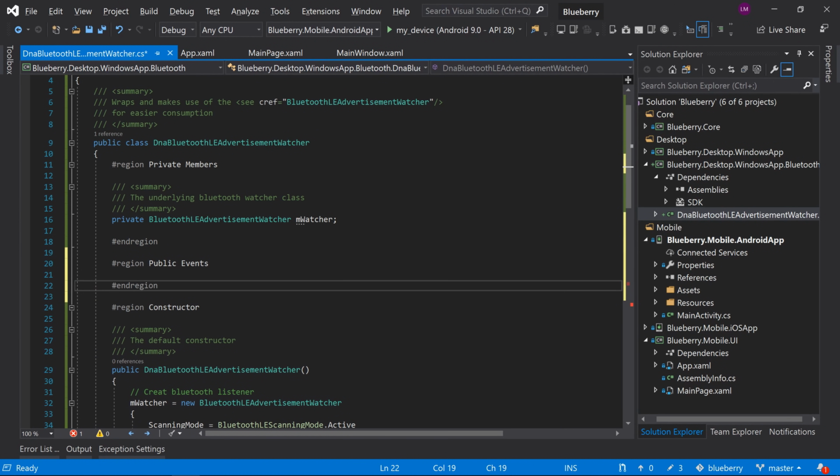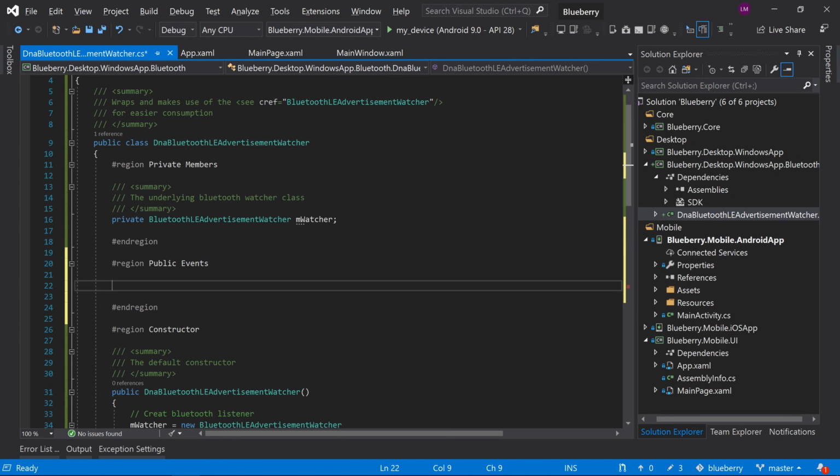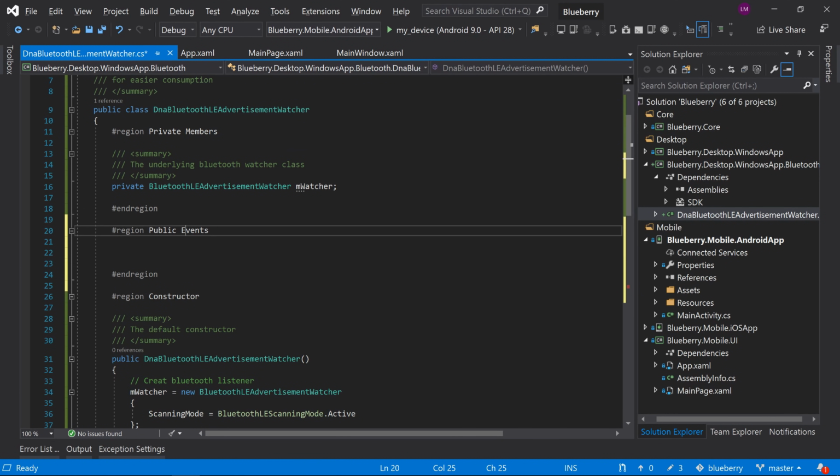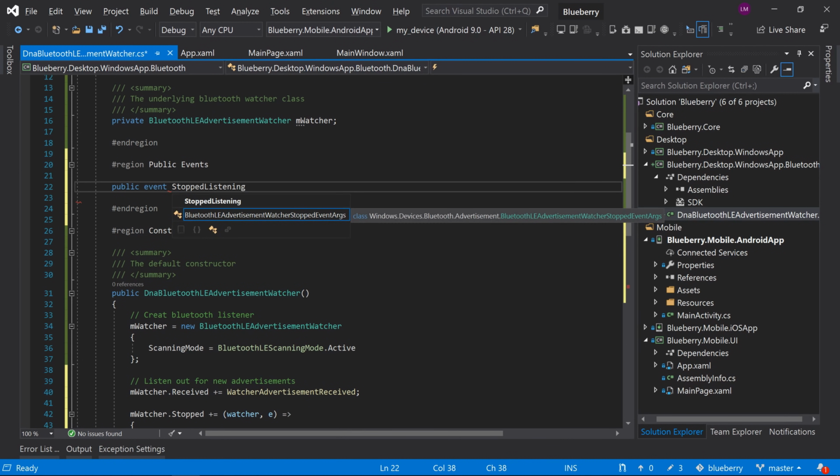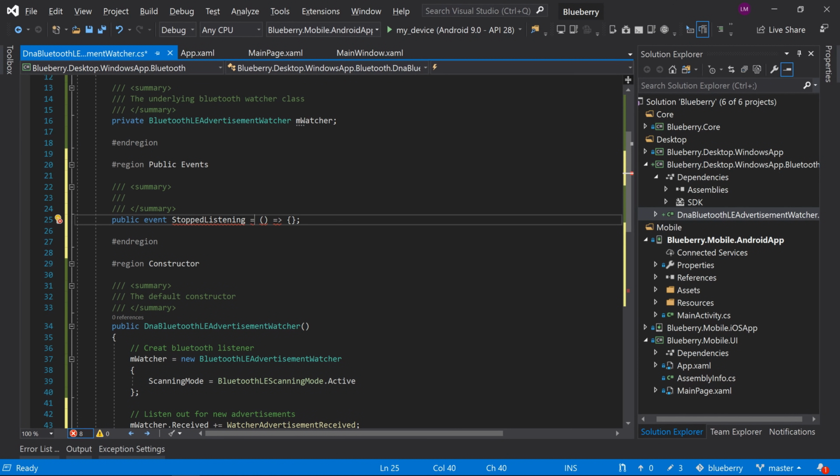Just exposes this to the outside world. So when people want to consume our specific implementation, we're not hiding stuff that's possible with using the actual native one. So I'll have public event stop listening, and we'll set a default so that we don't have to null check it. Oh, I haven't specified the type, just an action. There we go. So, fired when the Bluetooth watcher stops listening.